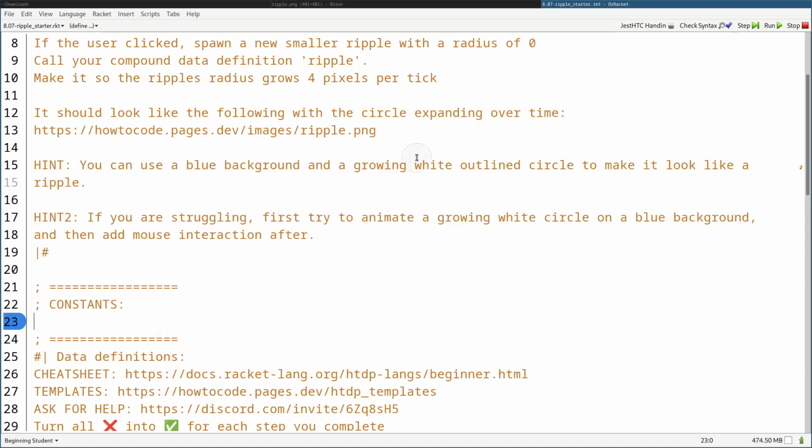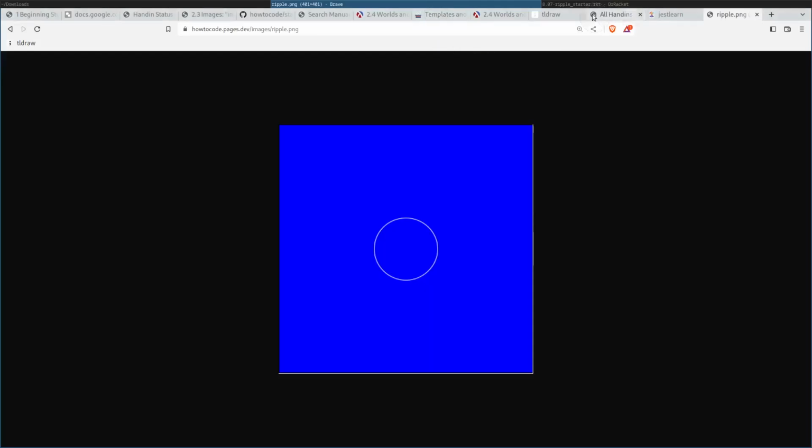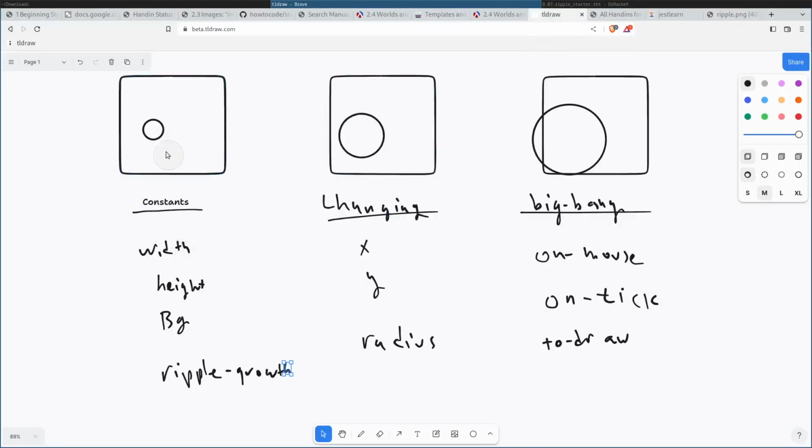Alright, since this is a world program, we are going to need to do our domain analysis. Alright, so here's my circle, and as you can see, the user clicked here, and it just keeps growing the circle bigger and bigger over time. So here are my constants: the width, the height, the background, and the ripple growth. Changing information: the X and Y, when we click with a mouse, that's where it changes. And then the radius just automatically keeps growing. So we're going to need the mouse to click and then spawn the ripple at that mouse X and mouse Y position. And then on tick to increase the radius over here. And then of course, draw it on the screen.